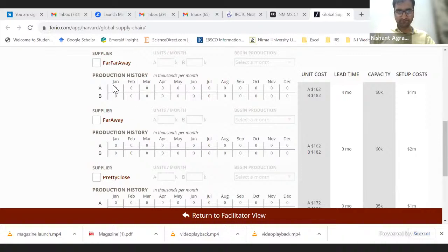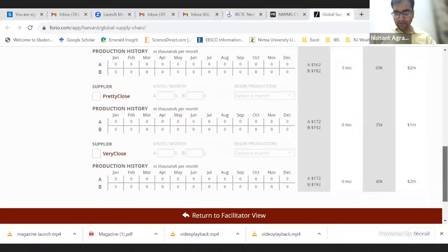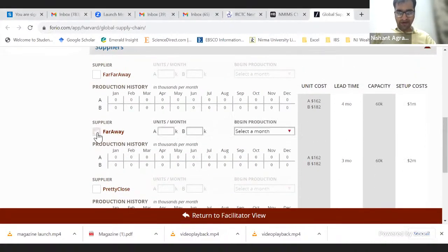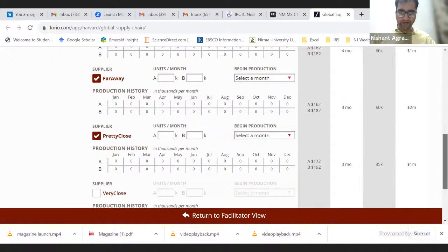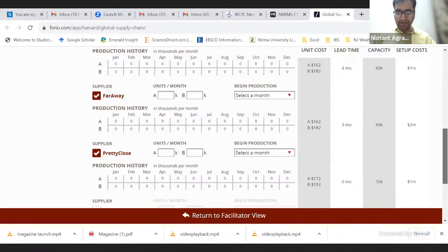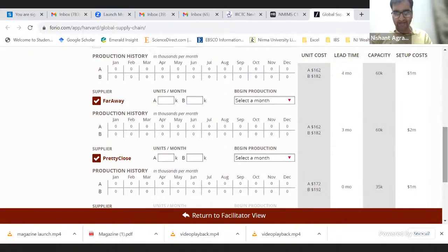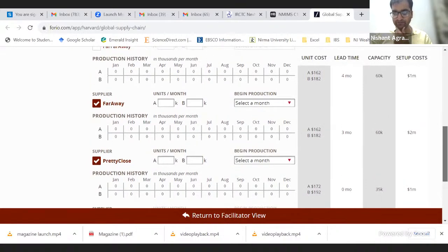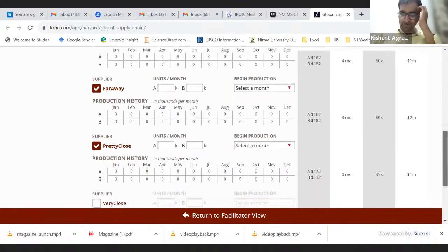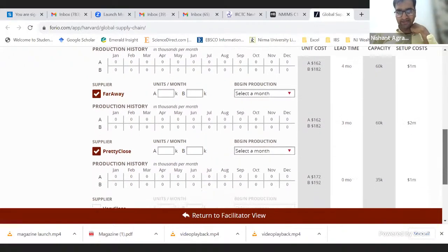So now, what I will do, just to reduce the cost, I will go for far away. Okay. And second, I will go for this pretty close. Okay. So somewhere as a trade-off, I am making lead time 3 months and the other is 0. For the capacity, 60K is good and 35 is good. Setup cost is also 2 and 1. Unit cost is slightly balanced.